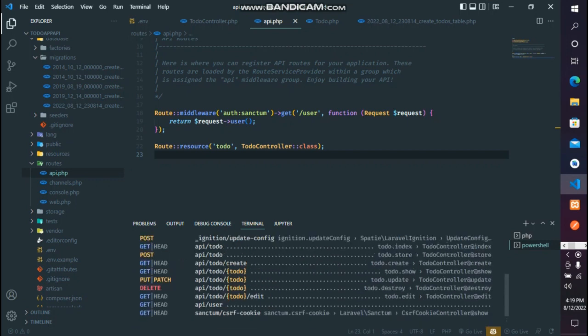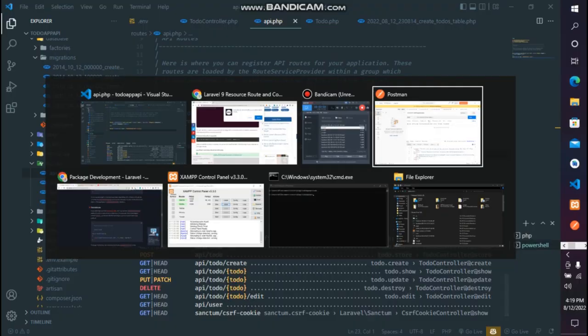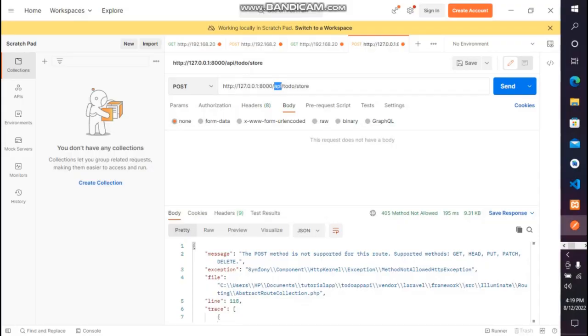Alright, so basically, I think we are supposed to post to do. There's no store in it, just to do directly. So this to do is taking the store method. Alright, so we are correct, but we don't need to add the store in the URL. So let's go back and let's remove the store, like this. So let's run this.